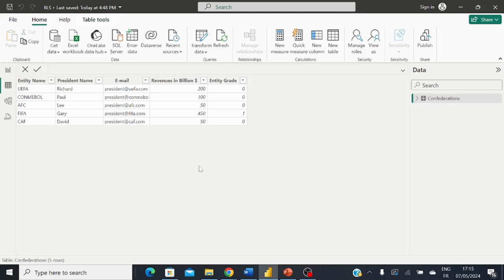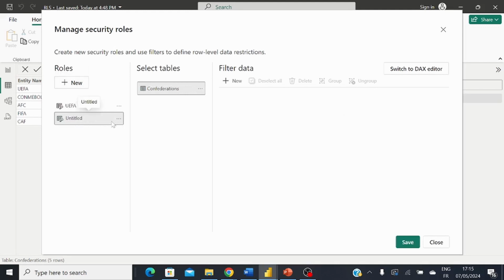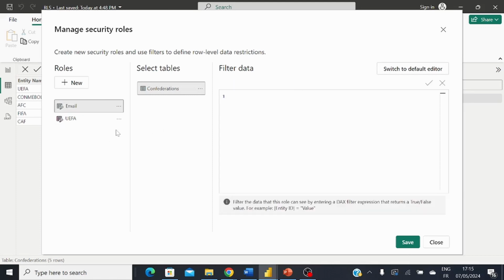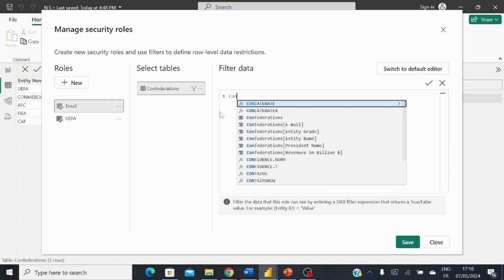Now let's have a look at another configuration of row level security in which we'll use email to filter our data. Let's click on Manage Roles again. This time we'll click on New over here. We'll rename the security role by clicking on the 3 dots over here, and let's put in email. Similarly to how we created a filter for UEFA, we will create a similar filter for the email address. So over here, we'll type in the table name called confederations and the email column.